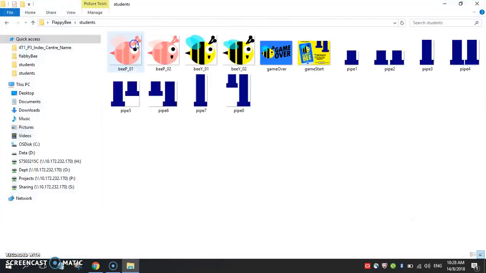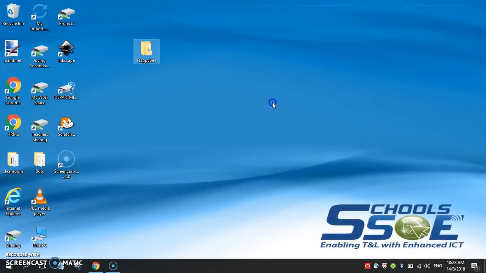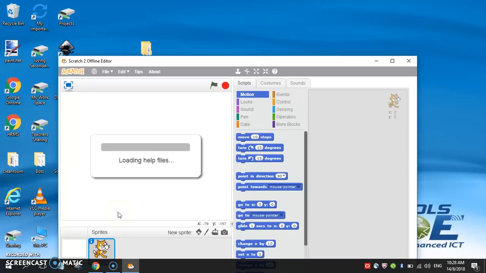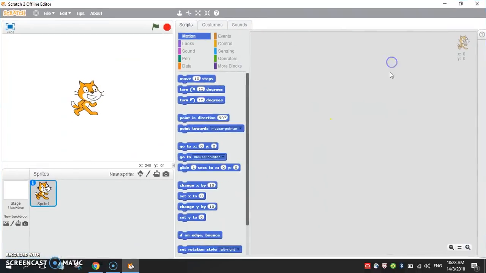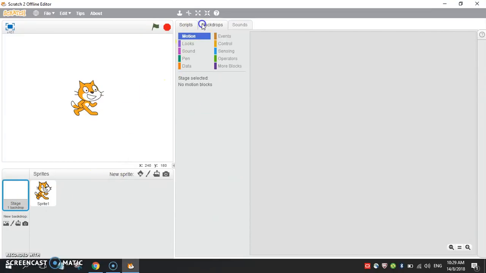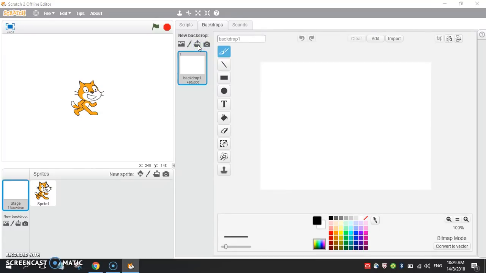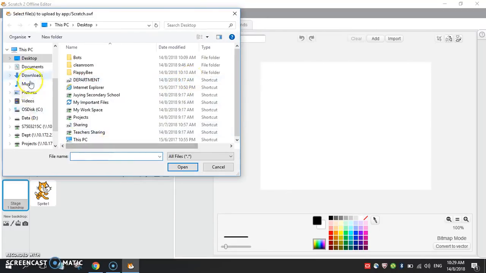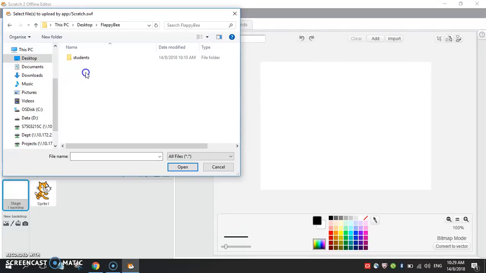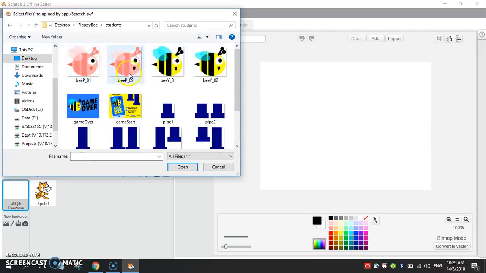So as usual, I'm going to copy the link here, copy and close. I'm going to start Scratch. You could be doing this online, on Scratch Online, but I'll just be doing this offline. So let's get started. On the stage, I'm going to upload, from the desktop, Flappy Bee students.